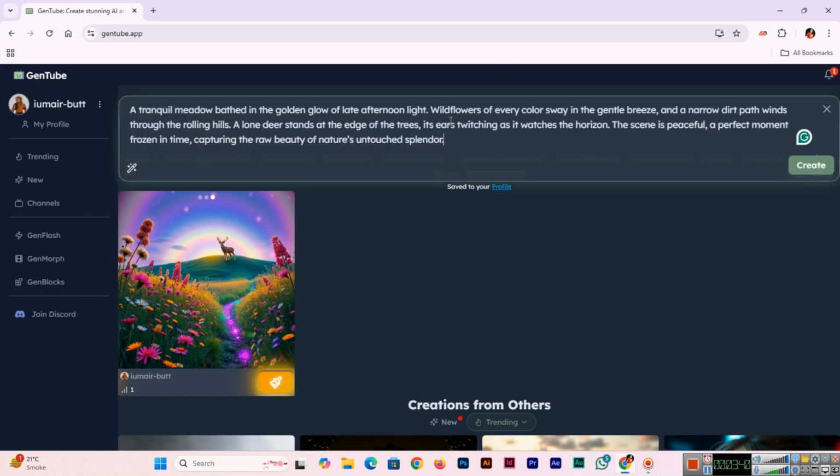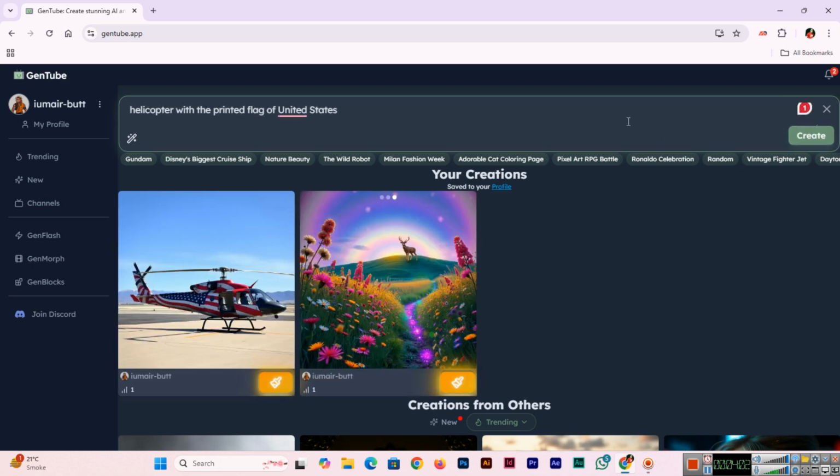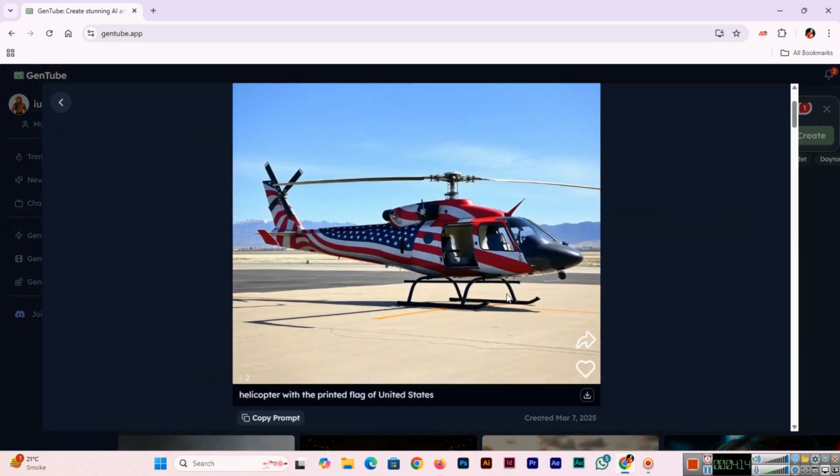So now you can type here whatever you want. For example, a helicopter with the printed flag of United States. Like this is in my mind. So now if I create it, see, within 2 seconds, we can see this printed United States flag on a helicopter. So I was looking for this helicopter.